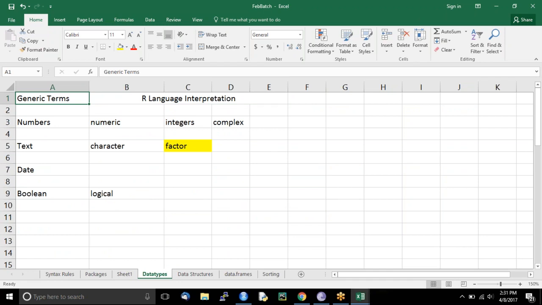Now here we go. If I talk about generic terms, data can be numbers, text, date, or logical, or Boolean. Now let's see how our language interprets that. In R, every number, any real number is numeric. It can contain decimals, it cannot contain decimals, it can be large, it can be small, everything is numeric. And there is no change in that.